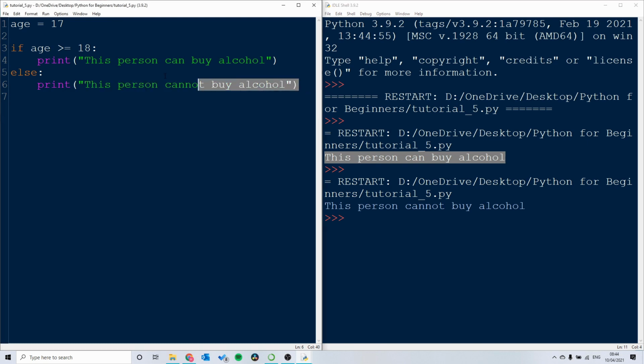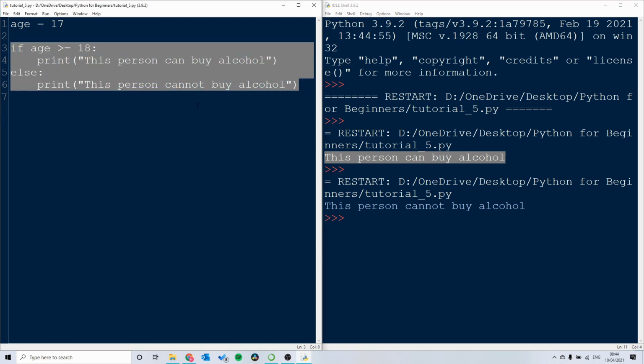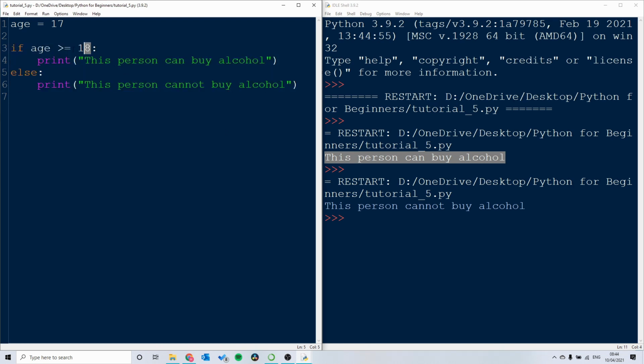Now this overall code block is known as an if-else statement, and that's something we're going to look at in future videos. But for today, we're going to focus on this part, which is the logical comparison. This greater than or equals to is a comparison operator, and there are 6 comparison operators in Python, which we'll look through now.